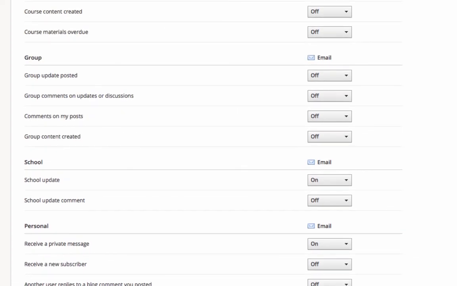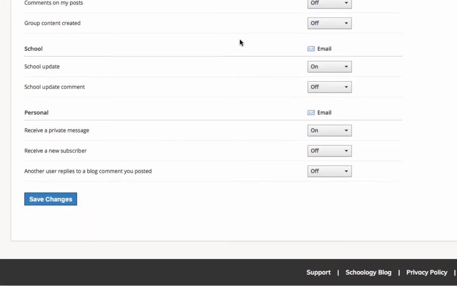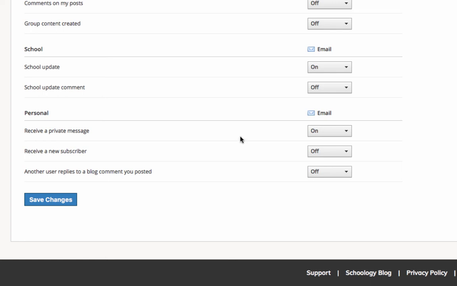Like I say, these things up here under academic are not going to apply to parents. These down here will be helpful for you. And when you've done that, click Save Changes. Then you'll start getting these email notifications.